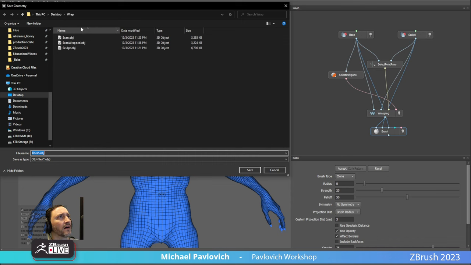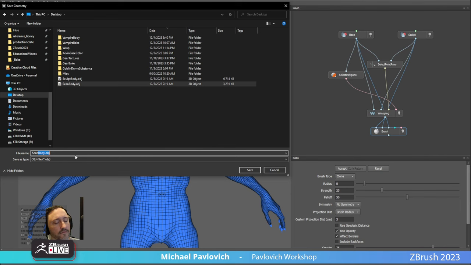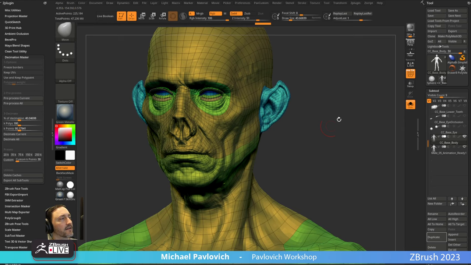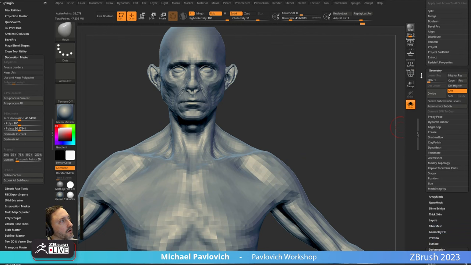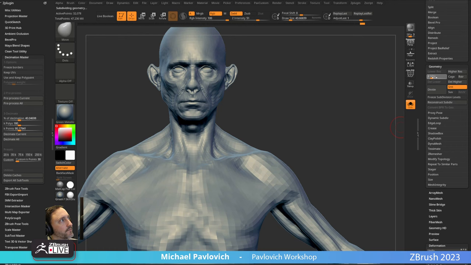We have our scan body. We'll do scan wrapped. That makes sense, right? Save. And then when we go back into ZBrush, we have our body here. All we got to do is import our scan wrapped OBJ. That'll move those points around. And then when we go through our subdivision levels, we now have our scan data character that fits our body with all that detail.